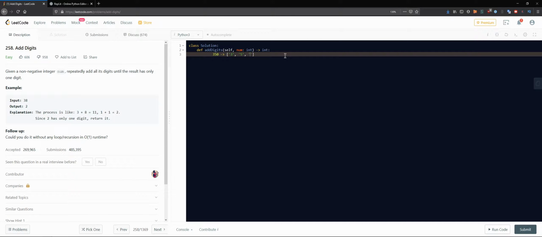We can, in the first iteration, loop over that. Wait, maybe I didn't really read this properly. Repeatedly add all its digits until the result has only one digit. So okay, I see. 3 plus 8 is 11. Actually it's the same. In this case it would be a bit too easy, because if we loop and add all those, we would end up with 8, and this is our end condition.